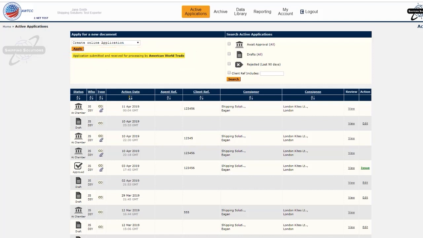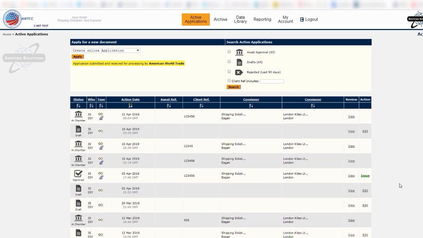My application appears at the top of the list, and it is now no longer a draft, but the status is at chamber. After the chamber has reviewed your application, you will receive an email saying that your application has been either approved or rejected. If your application is rejected, the email will include details of what changes are needed. Log back into the portal, find your application on the dashboard, and click Edit to make changes and resubmit your application. If your application was approved, you'll find your approved application on the dashboard, and then you will click Issue.